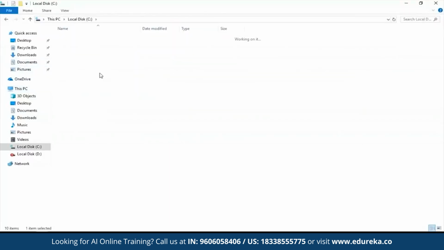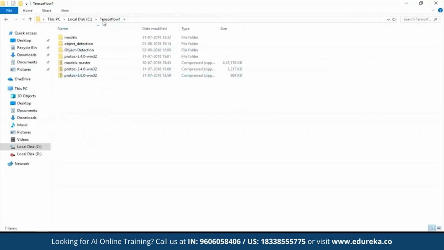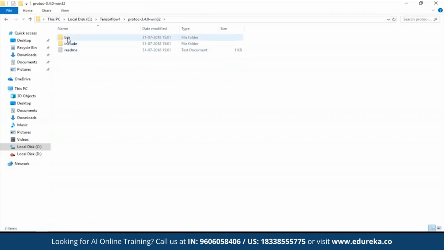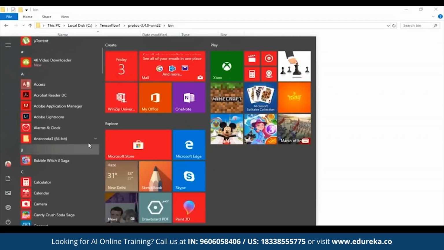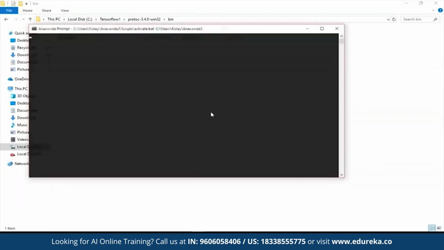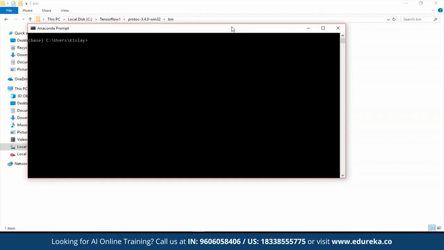So once you have downloaded TensorFlow and protobuf, create a folder in just C, which is known as TensorFlow, and in this you'll have the models master. Extract this and rename it as models and extract the protobuf. Now inside protobuf you have the bin folder. Now all you need to do is go to this bin folder. So let me just open the command prompt. Here I am using the Anaconda prompt, but you can use the command prompt as well.